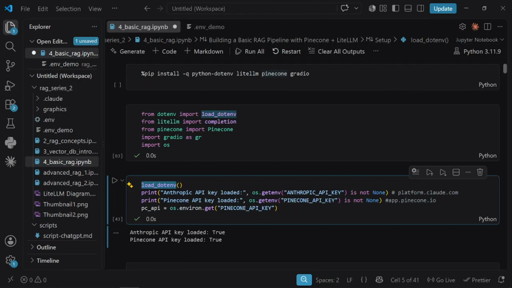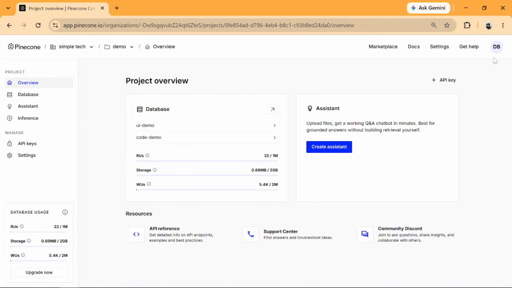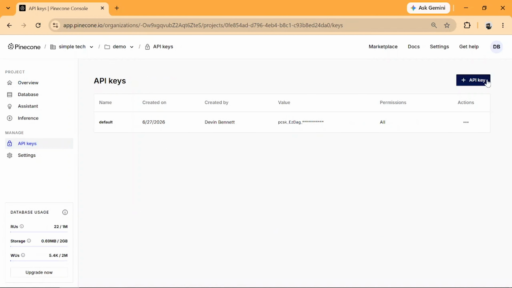So what you would want to do if you're following along is you will need an LLM model. It does not have to be Anthropic, but in this video, it's Anthropic. So you would need to create an account at one of those model providers and then create an API key. And then of course, you will need to create a Pinecone account, and you can do that for free at app.pinecone.io. And then once you create your account, you can create an API key right here.